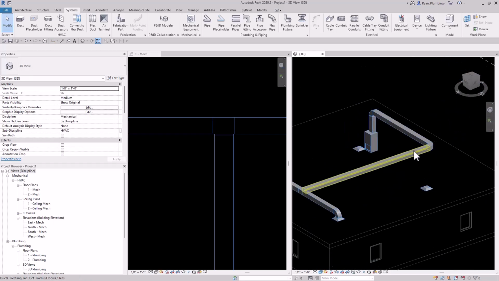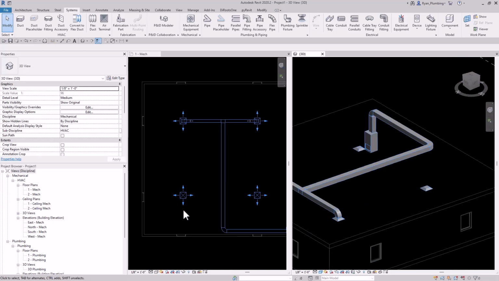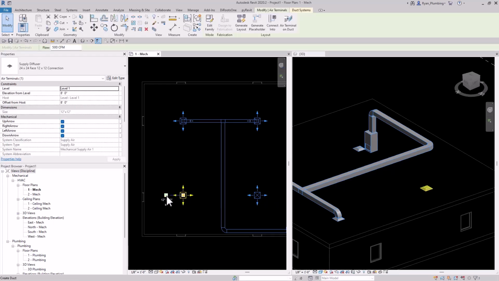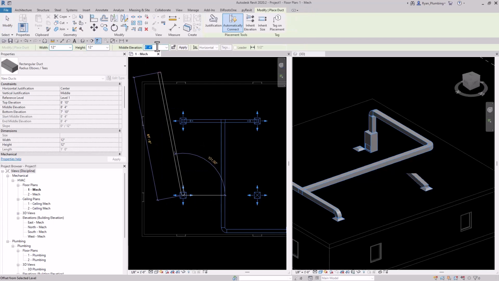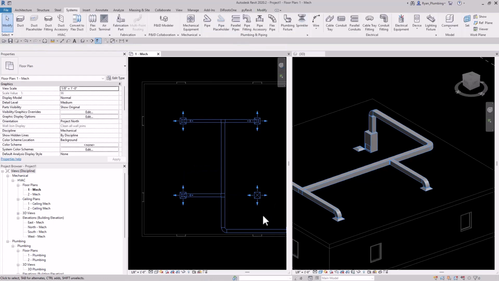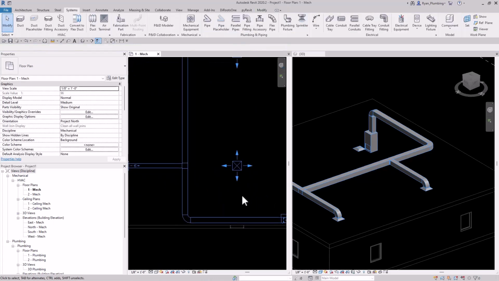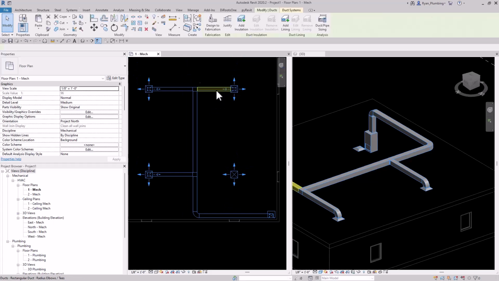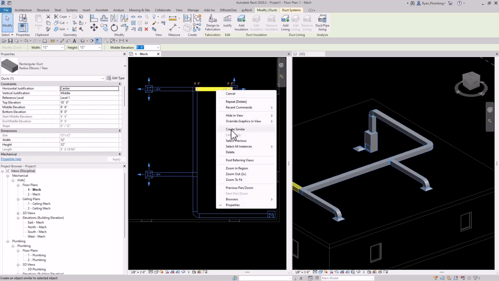Now, once we have this main drawn, we could just draw from these air terminals up to this piece. We could click on this and go to 9'6", and then just tee it right into this piece right here. But honestly, my favorite way to do this is to use a pre-existing piece of ductwork. So I'm going to click on this one and go to create similar. What's nice about the create similar command is it will create ductwork that's the same size and at the same elevation, so we don't have to type in 9'6" every time.